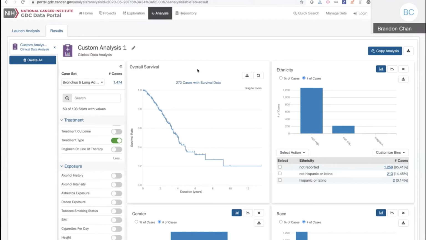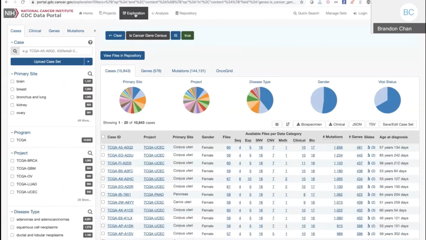So that's clinical analysis. The final type of analysis that I will cover today is actually in the exploration page itself. So I'm going to go back to exploration, and you kind of saw this a little bit earlier. The reason some of the visualizations are in exploration itself is that you can actually reference that information as you build your cohort. So it just gives you a little bit more information to help you narrow down.